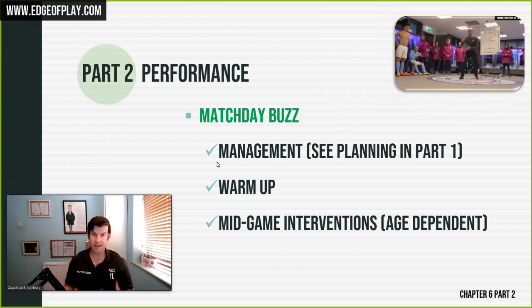Now if they still can't solve it and they're still struggling, then you might intervene and give that player some support. But as far as you can, just patience in those interventions. Try and let the players solve some of the issues themselves.